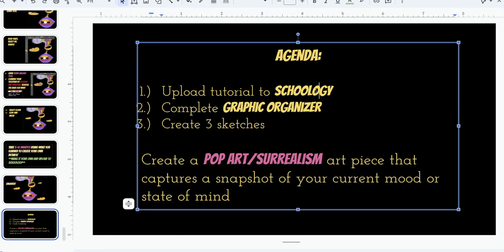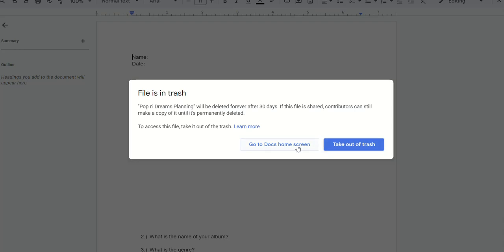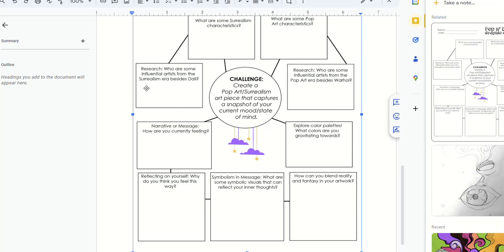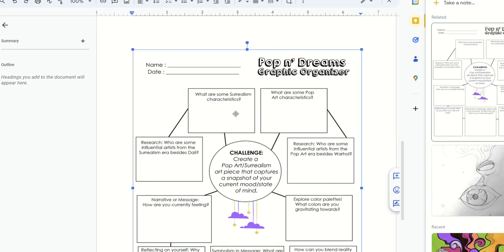And then they will complete their graphic organizer. Their graphic organizer looks like this, and they talk about what surrealism characteristics are and some pop art. And then I have them research a little bit about different artists, just so that they can branch out from just Warhol and Dali. And then I present them with the challenge, and for them to create a pop art surrealism art piece that captures a snapshot of their current mood or state of mind, or the other challenge.